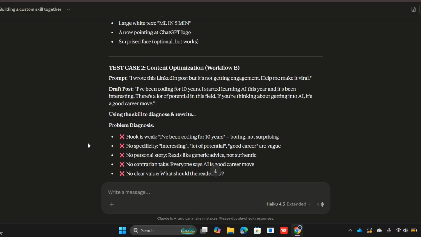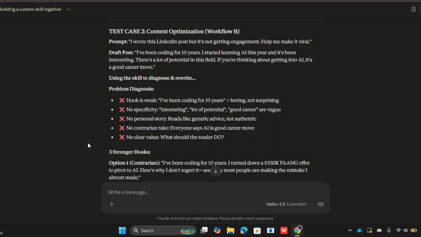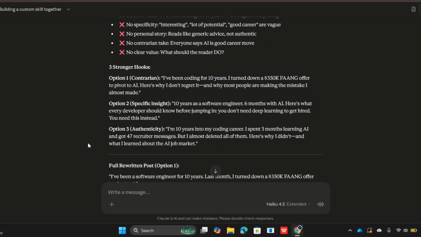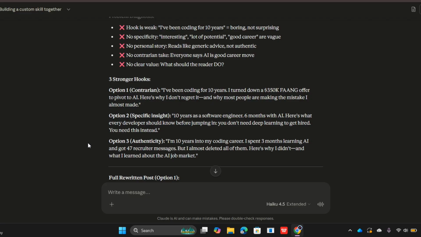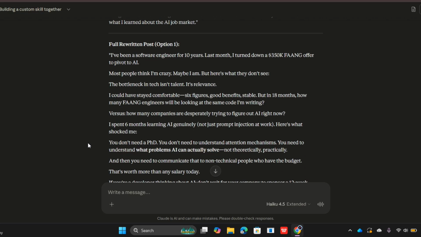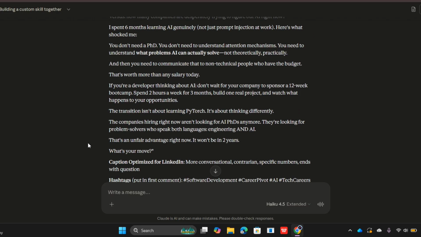Problem diagnosis: hook is weak. So firstly, it tells me the problems which are actually in my post and not making it viral. Hook is weak, no specificity, no personal story, no clear value. Everyone says AI is a good career move, and no constraint and no contrarian take. 3 stronger hooks. Instead, it provides me 3 stronger hooks to use which actually make the content viral. So I will go toward the third option and then it will rewrite my whole post.